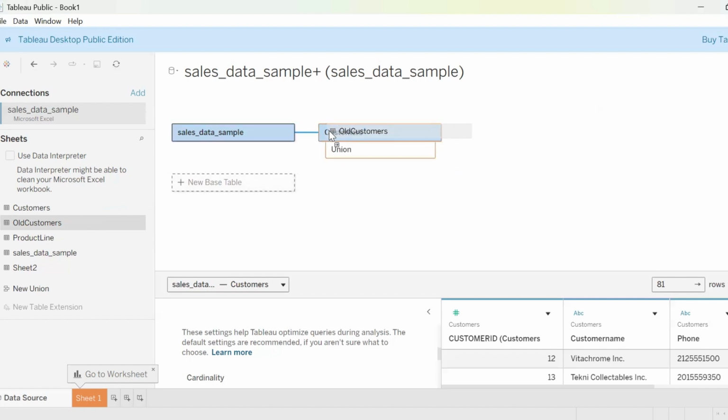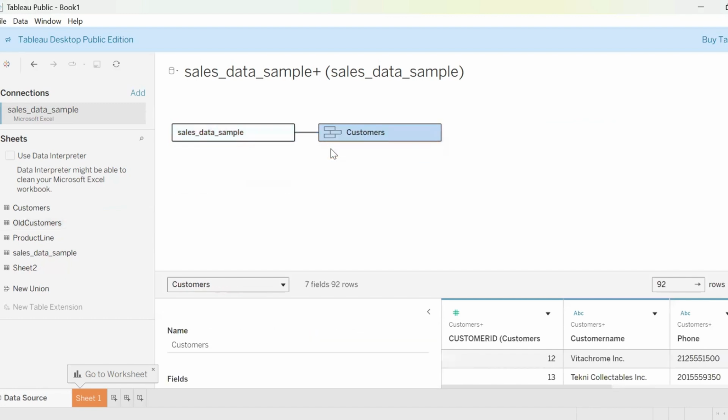When you come over the table, you will find this union. Come over this union until it turns orange, and you can just release it. You can see now this symbol means that this is a union table, and when you point to it, you can see the table and the other tables that we use to union or to combine together.